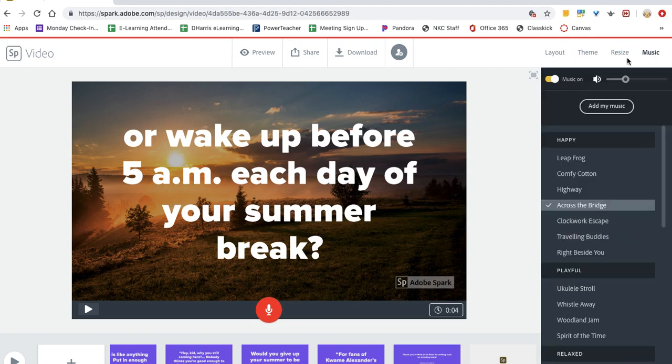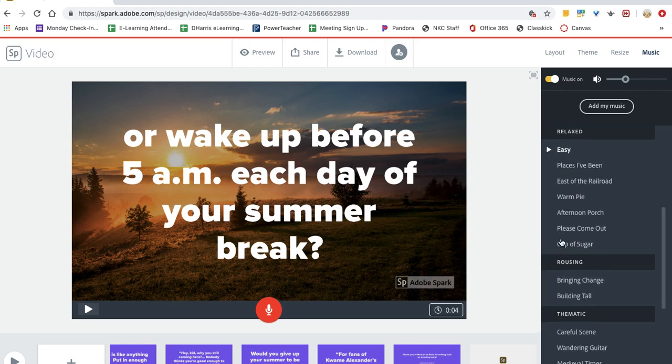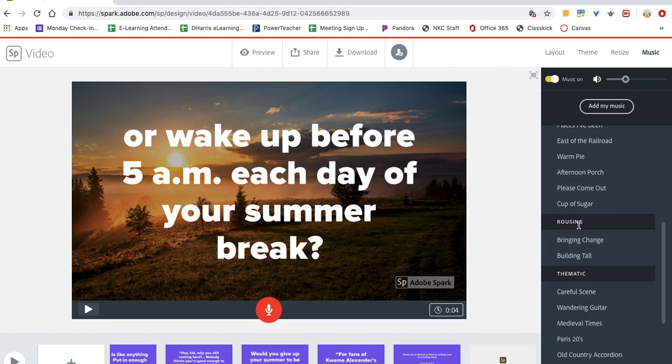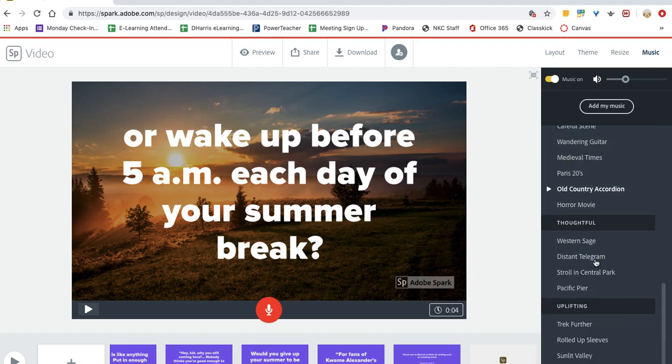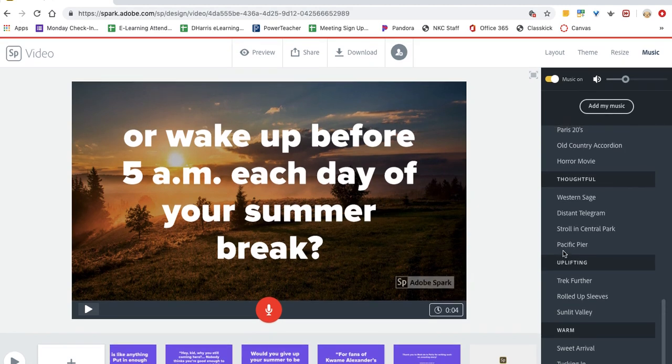And then you have music. So you can have music on. You can adjust the volume. You can add your own music. And then you also have these little subheadings going on where there's happy. Okay, so I want a happy tune to go along with my book trailer, or I want a playful, I want relaxed. You want rousing, where you're like trying to inspire people. Thematic, thoughtful, uplifting, warm. All of these are right here for you, okay?